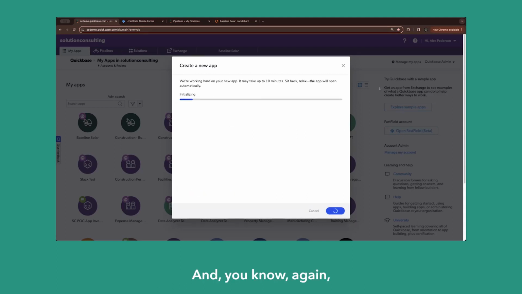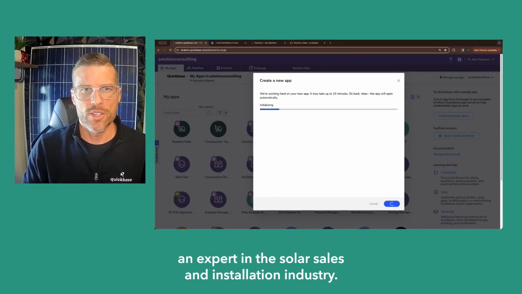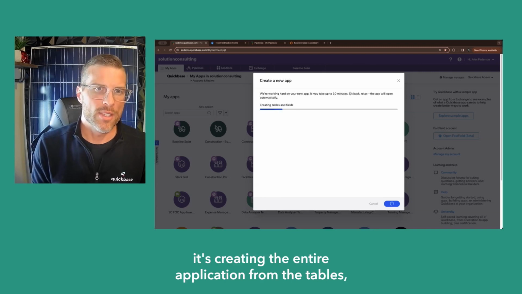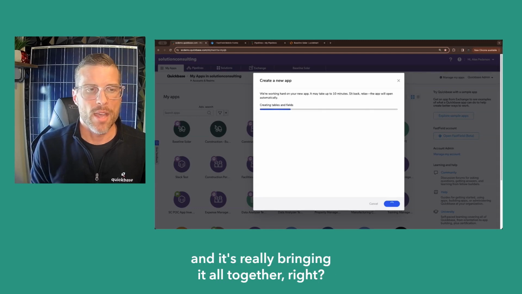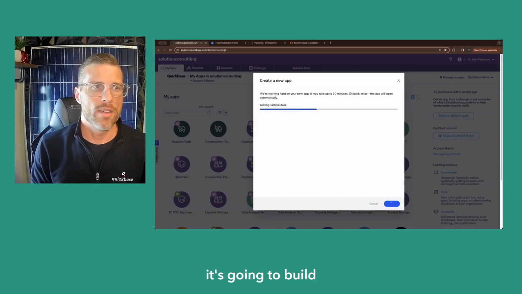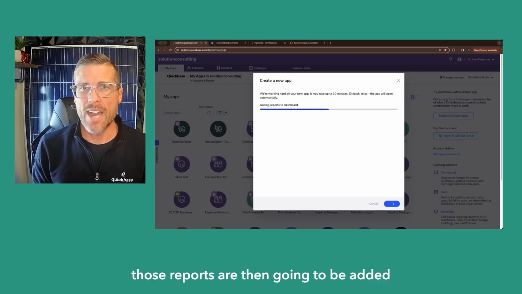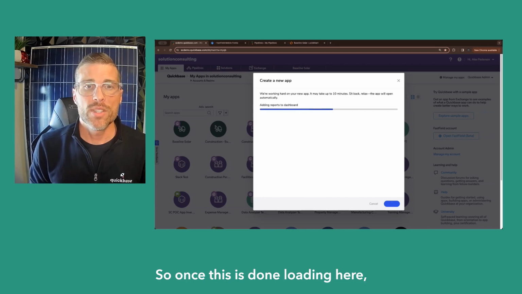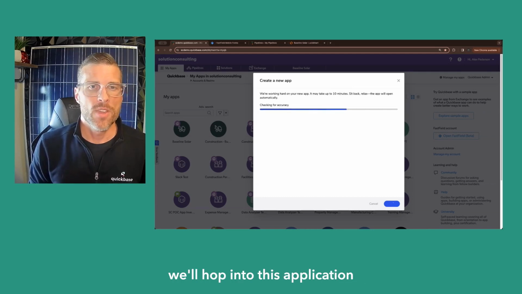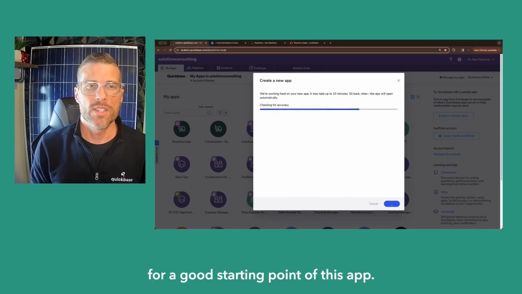And again, what this is actually doing behind the scenes is the AI is becoming an expert in the solar sales and installation industry. It's elaborating on the use case. It's creating the entire application, from the tables, the fields, the relationships, and really bringing it all together. It's also going to be creating sample data for us. And with that sample data, it's going to build quite an extensive library of reports that are then going to be added to those dashboards. So once this is done loading here, we'll hop into this application and poke around and see what the AI was able to build for us as a good starting point for this app.